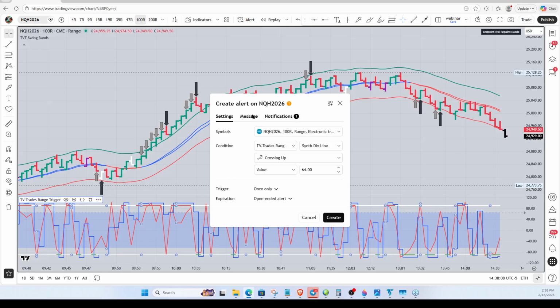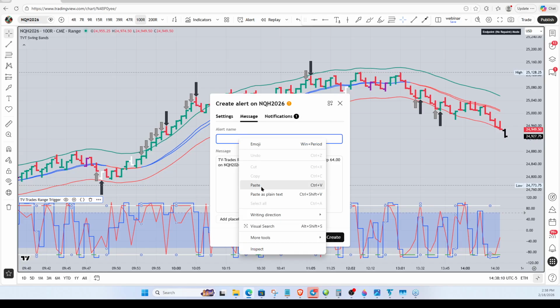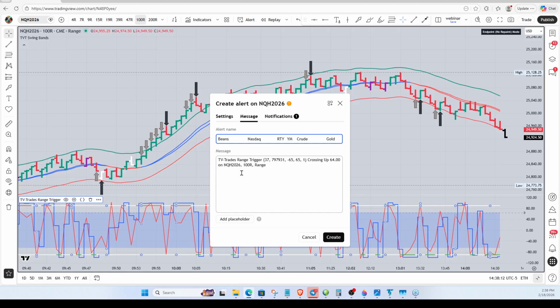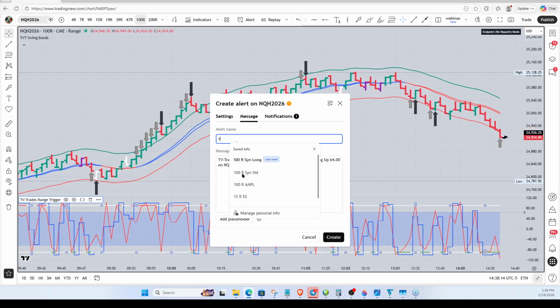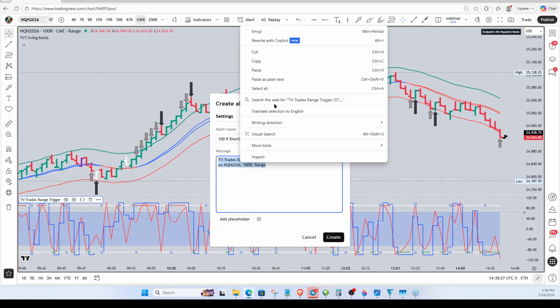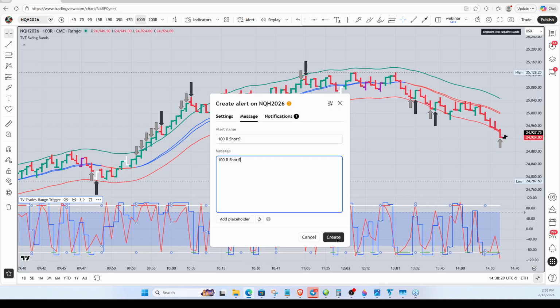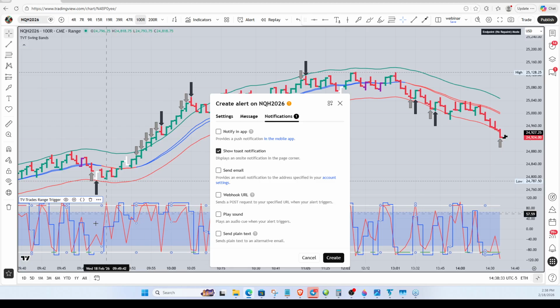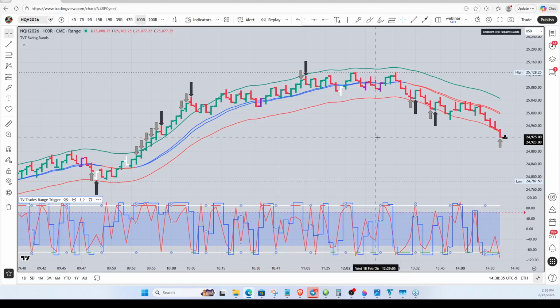Your notification message in here would be, let me see if I have it in. Nope. It'd be 100 R short, maybe, because it's only part of the puzzle. It's one piece out of 2, but that's one piece. So I hit create on this. You can do notifications. I'll just do show toast notification, so it would pop up over here. I'll hit create on that. So that's created right here on the 100 range NQ.